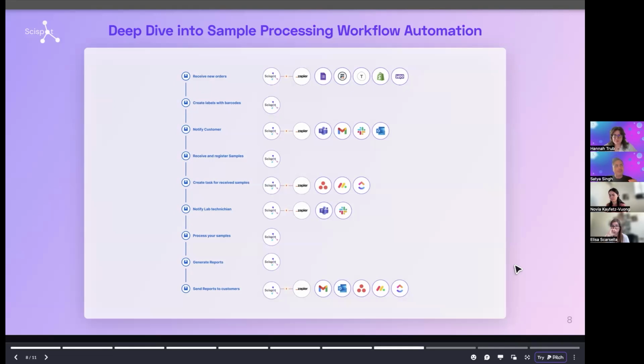So when the new order is submitted in a lab, you want to automatically create the order ID with barcode in the Scispot LIMS system, which is Labsheets. So you can do that. Scispot offers integration with Typeform, JotForm, Formidable Forms, Google Forms, and also integrates with Shopify and WooCommerce using this Scispot and Zapier partnership. And then you can create barcode labels.